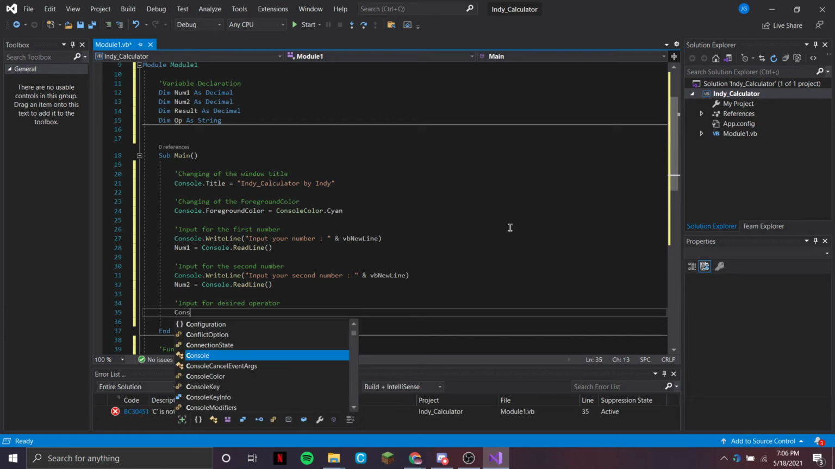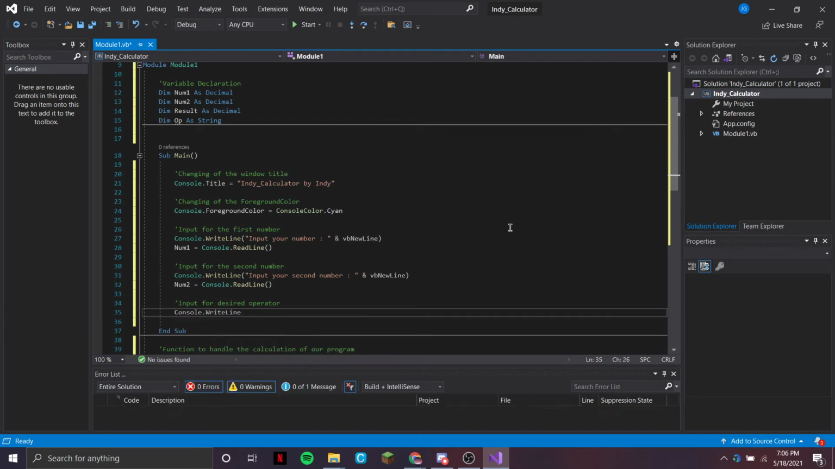And right here we want console.WriteLine. And please input your desired operator. So we're just going to open that. We have times, division, addition, and subtraction.